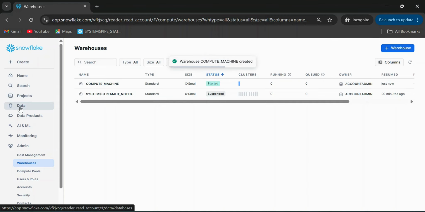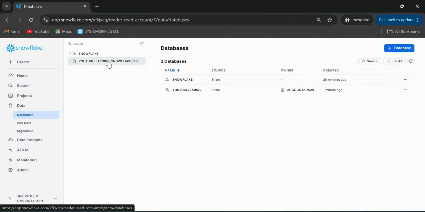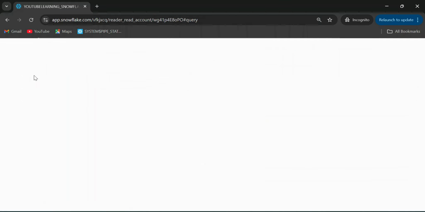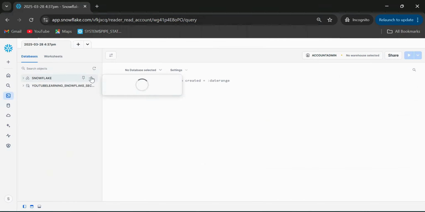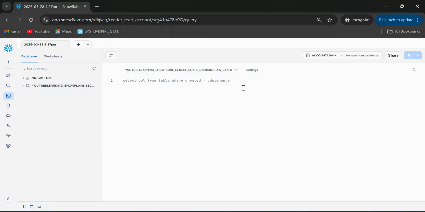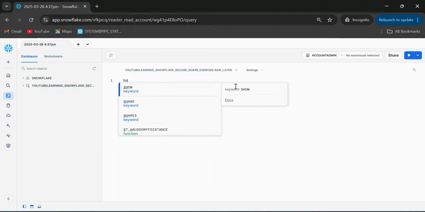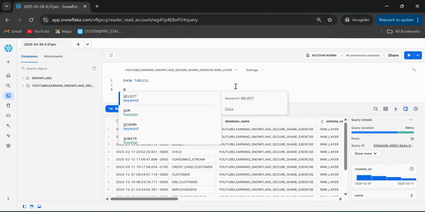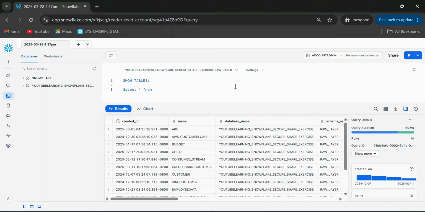Now I'll go back to the data pane, and here you can look at this data. I'm going to create a worksheet to open that and validate the data, to just check that yes, I am able to get this or not. So I'll select this one, click on the raw layer, and then let me run the command show tables. Yep, which is fine. Let me run a command like select star from AWS customer load.